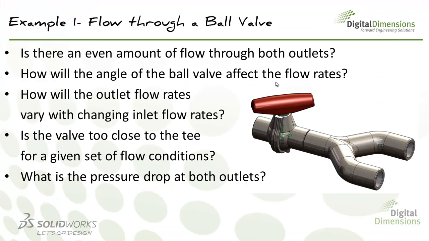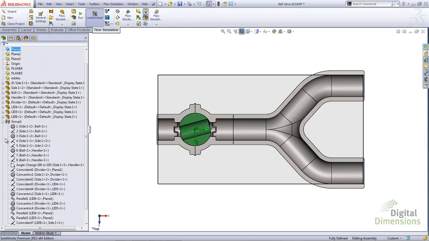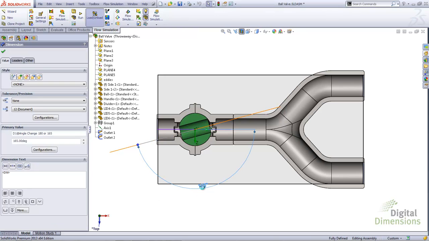So now that we've gone in and taken a look at the amount of flow through both outlets, we've also taken a look at the pressure drop. Let's see how the angle of the ball valve will affect the flow rates and our pressure results. For this, I'm going to go in and alter the angle of the ball valve.